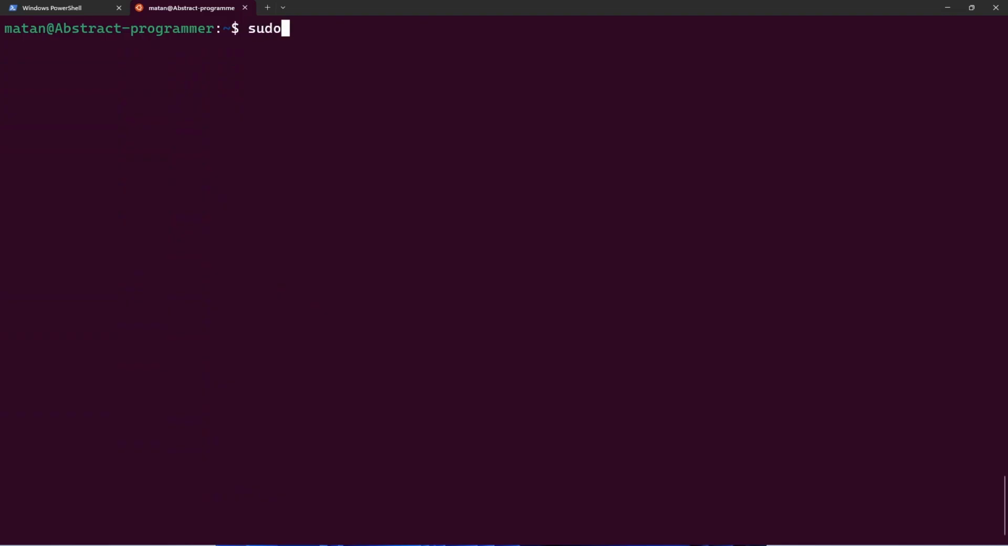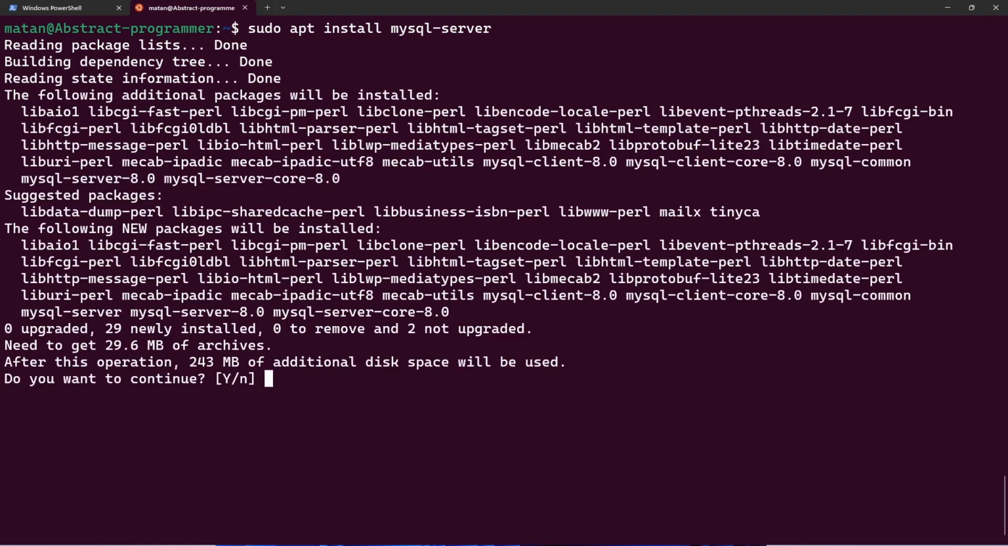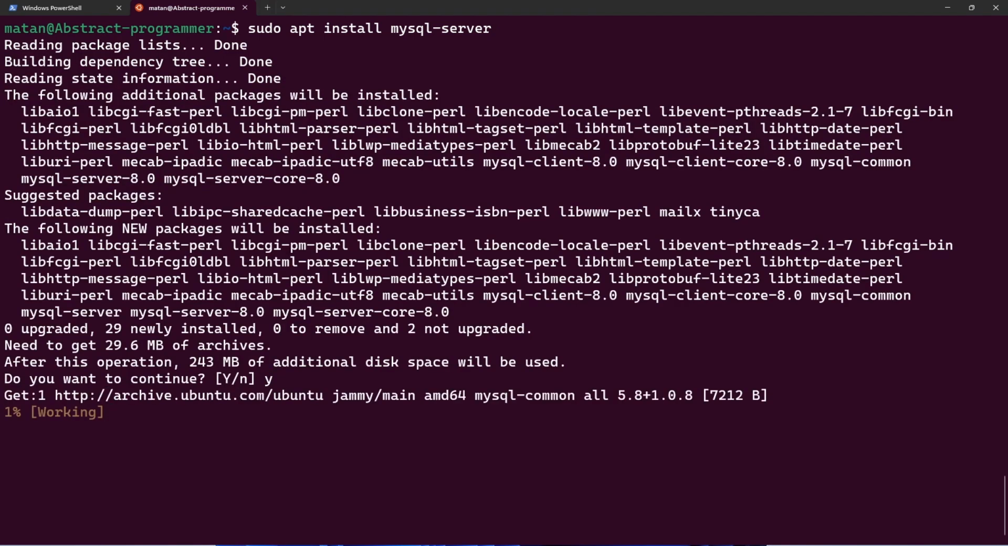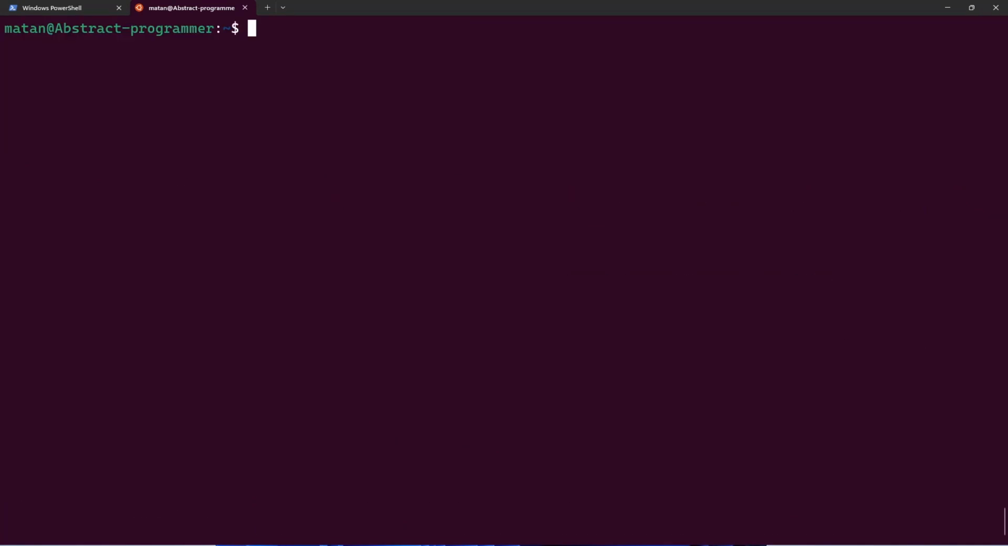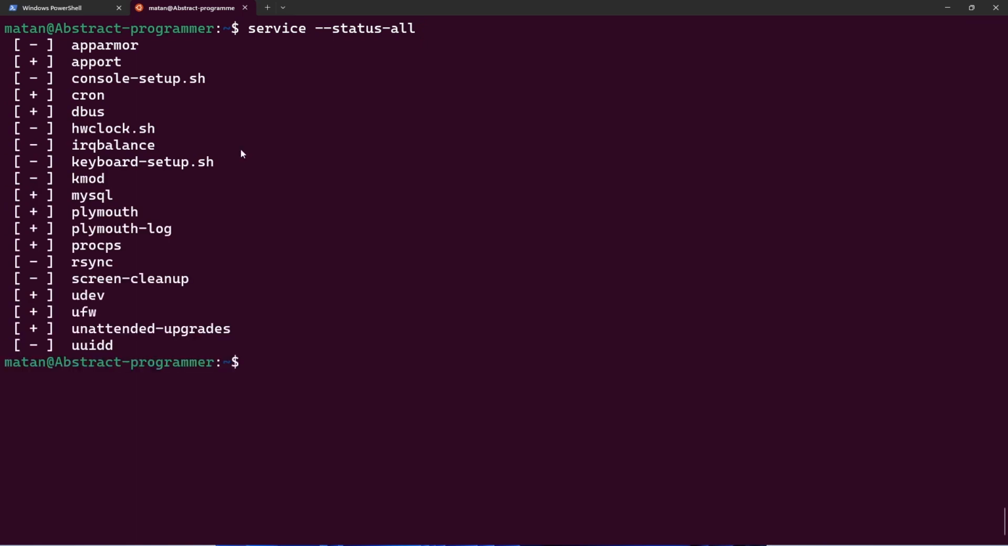Now that our system is up to date, let's go ahead and install the MySQL server. And it was installed. And if we take a look at the list of running services, we can see here MySQL with a plus next to it, which means that the MySQL service is up and running. Once MySQL is installed, it's highly recommended to run the MySQL secure installation script, as this will significantly improve security.